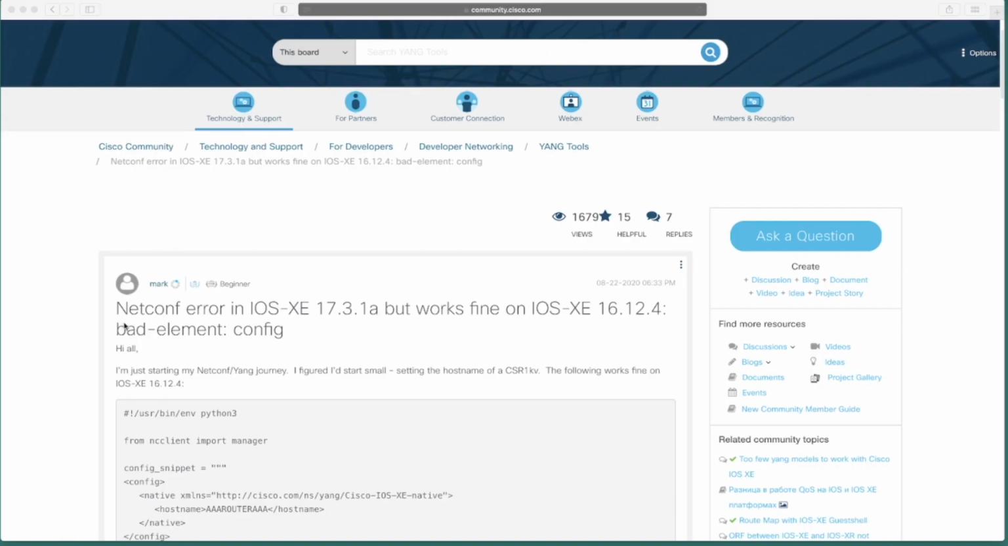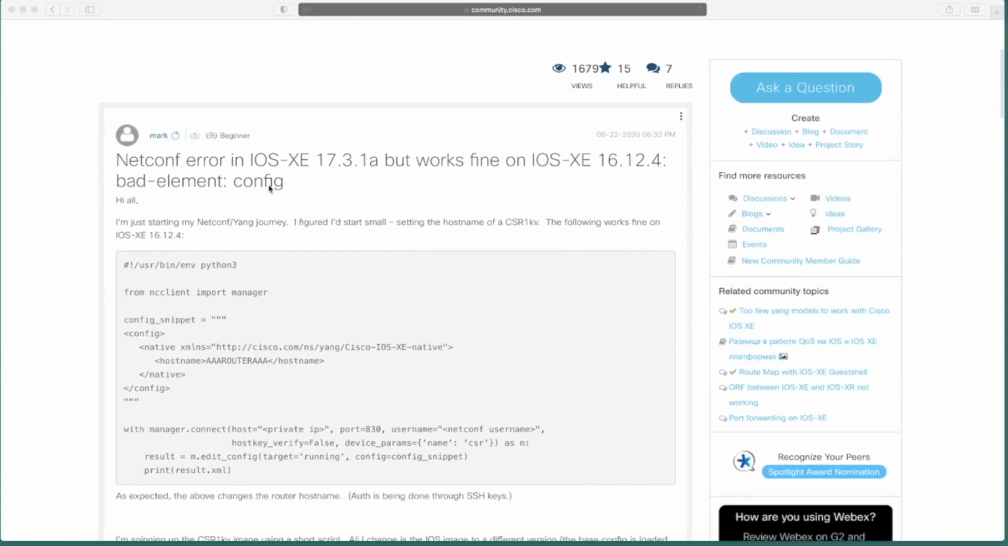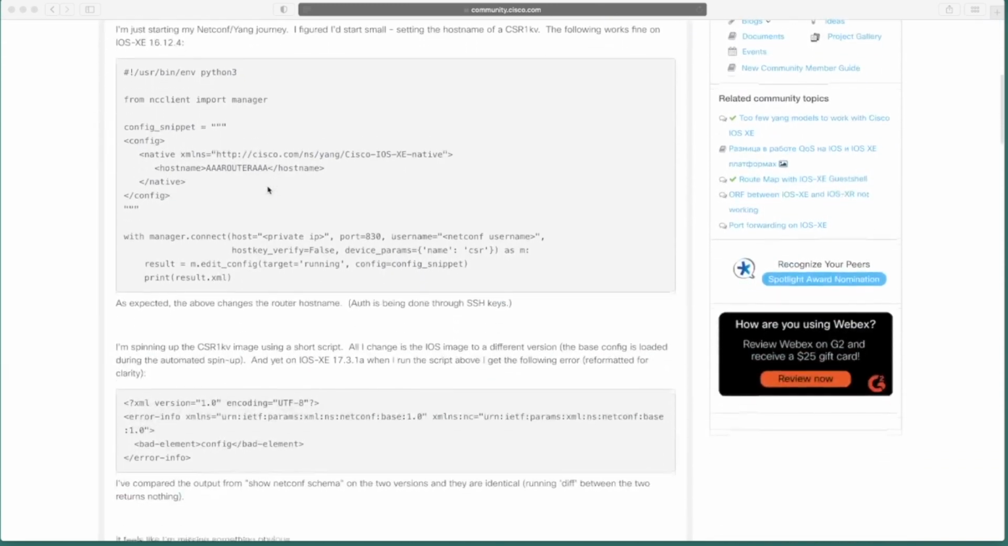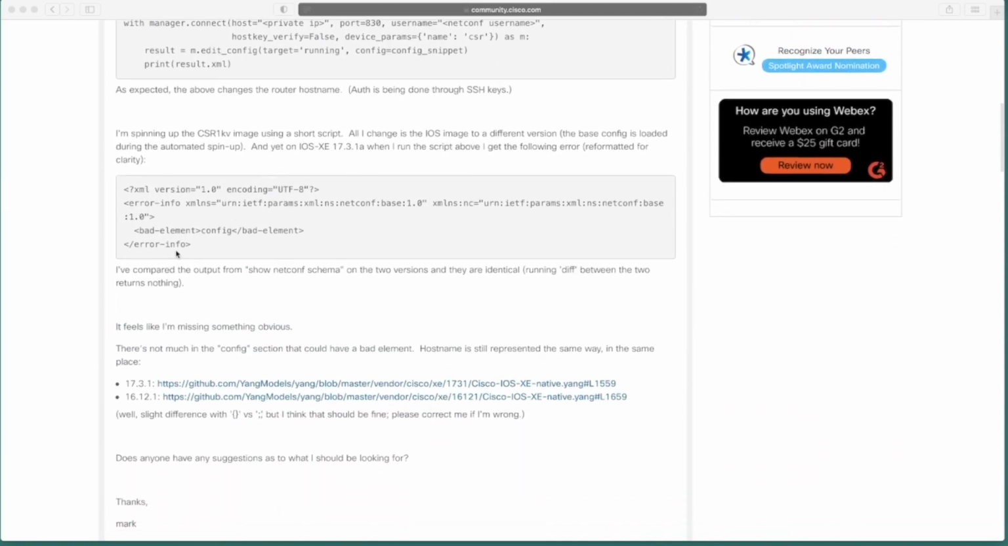Now, I didn't find this out alone. The question was asked and answered in the Cisco community. Here it is: NetConf error in iOS XE 17, but works fine on iOS XE 16. You get the bad element in the config here. So it looks like there were a few people who also experienced this error.